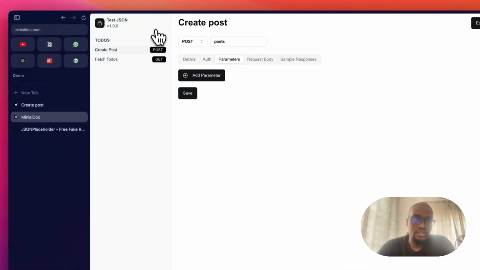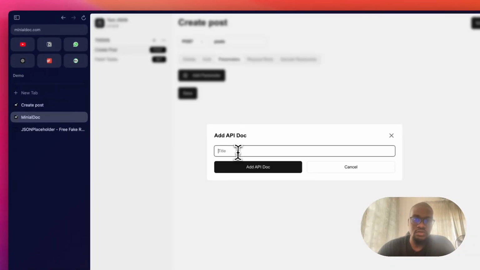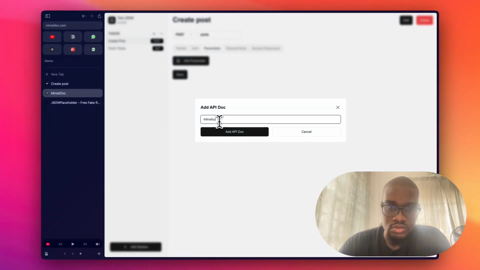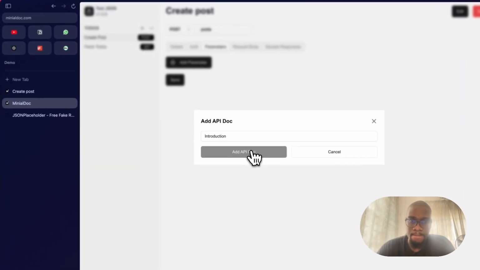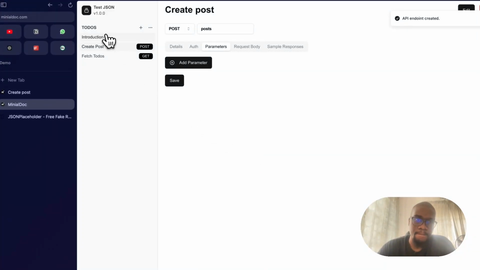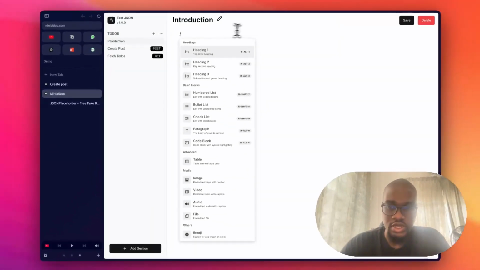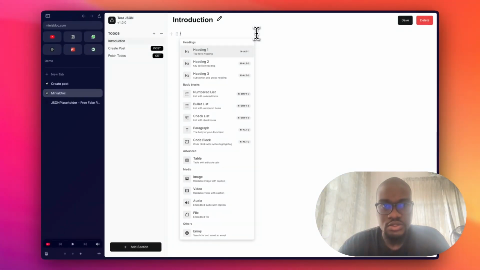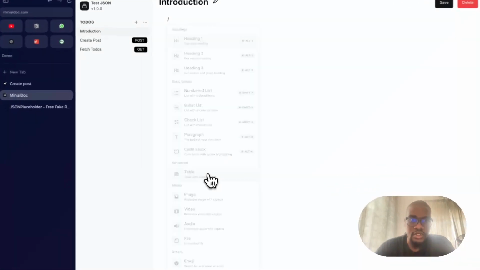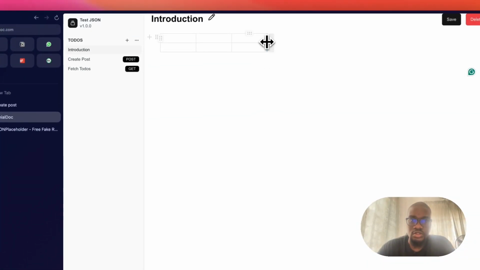Then the next part is the doc. It uses a WYSIWYG editor, so you can do an introduction. It's a simple WYSIWYG editor with a Notion style. You can add a table, you can also extend the table. This is for documentation.